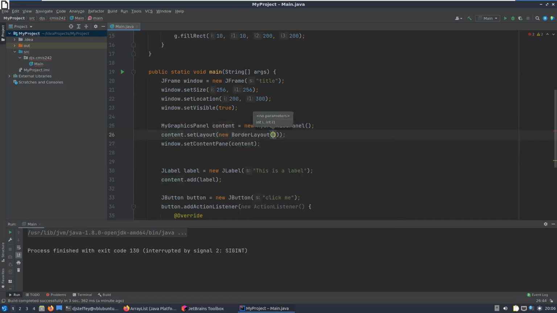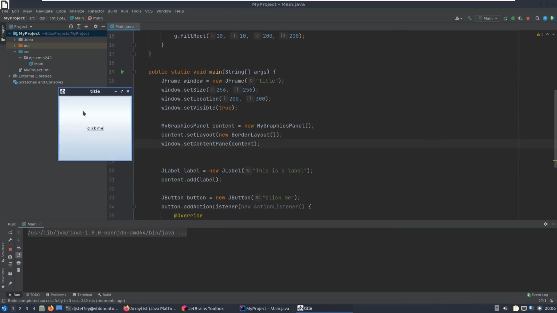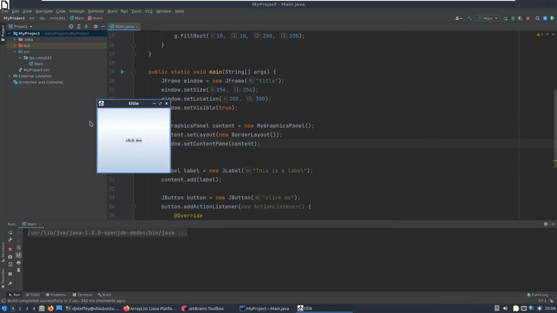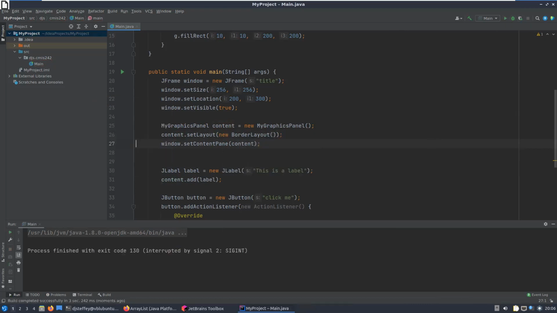There's a bunch of different layouts you can do. You can look in the documentation for them. Let's see if this arranges the things like we want them. There we go. So there's the click me. Actually, the click me is taking up the whole room. Well, at least we got it on there now. Okay.